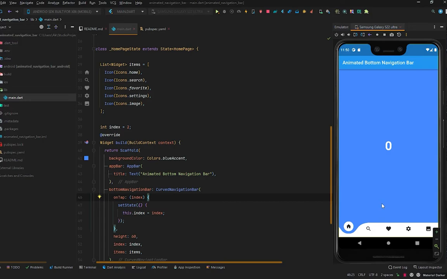But there is a problem. Let me show you what the problem is. If I change the background color from blue accent to orange, you can see the background color of the item is not changed. So to solve this problem, there is again a property in the CurvedNavigationBar.